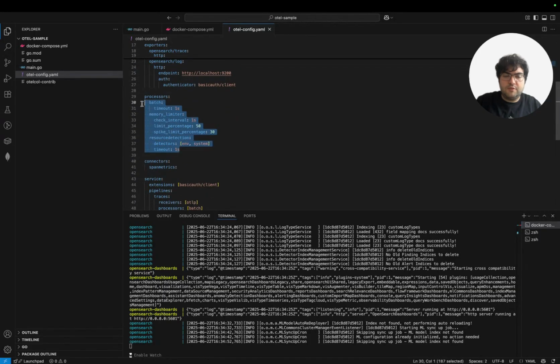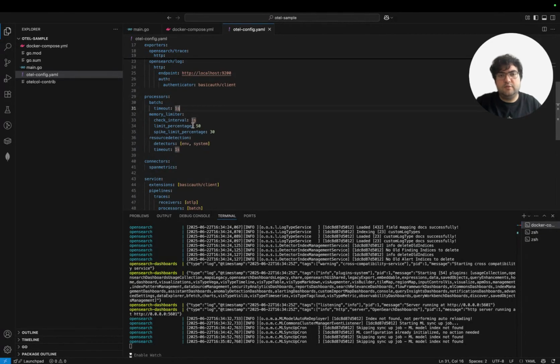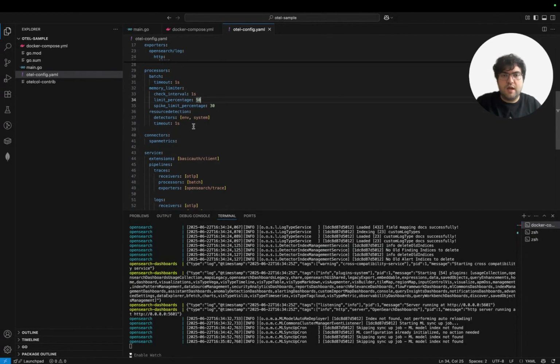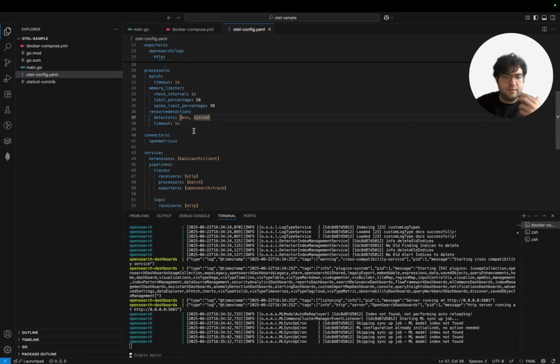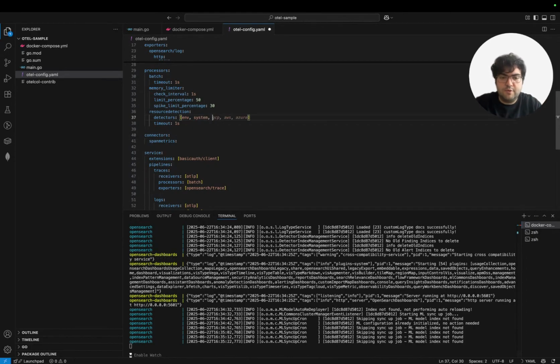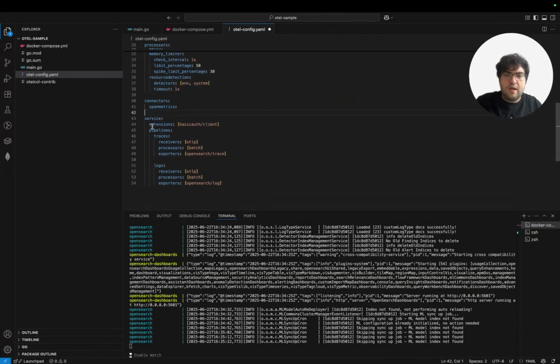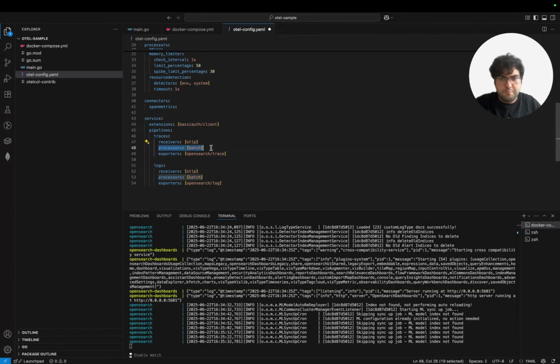And I have a processor, so I want to batch my requests. I say either batch them for a second or when I hit the limit of 50%. I have a resource detector to get the environment variables and the system's current metrics as metadata of the traces, metrics and also the logs. You can also extend this with AWS and other things, but since this is local, I'm just going to have the environment and system. And I have my pipelines here, where I will receive my OTel logs and OTel traces, batch them with the processor, and export traces to the OpenSearch trace and logs to the OpenSearch log.